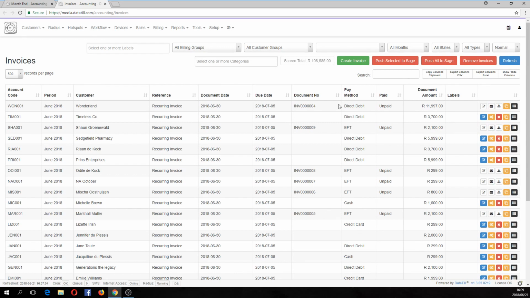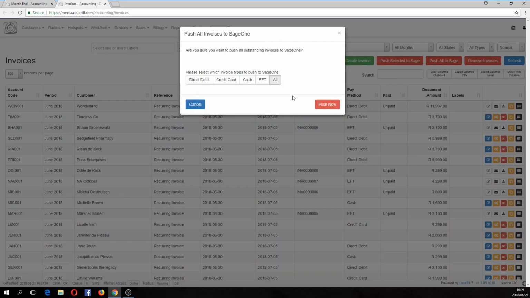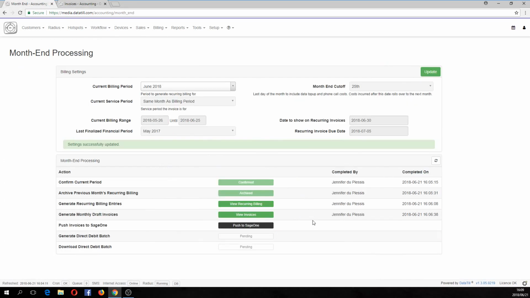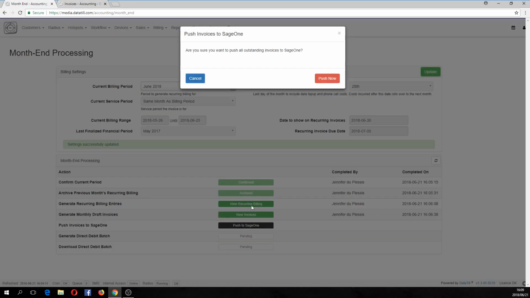The rest of the invoices, please do sanity checks, or please ensure that you have done the proper checks, because when it's done, it's done. So if you're happy with everything, you can always just say push all the invoices to Sage, or you can also, if you don't want to do any checks, just do it from here.